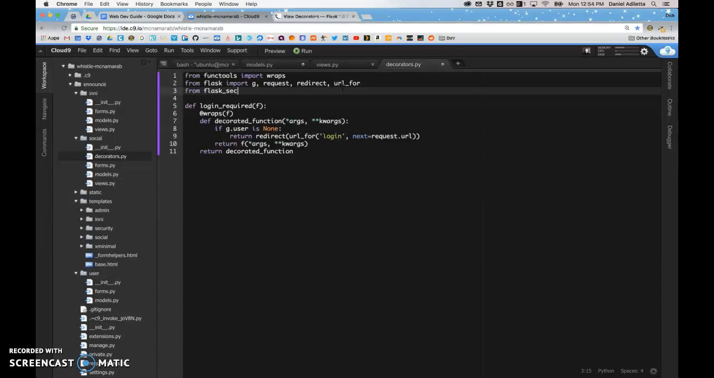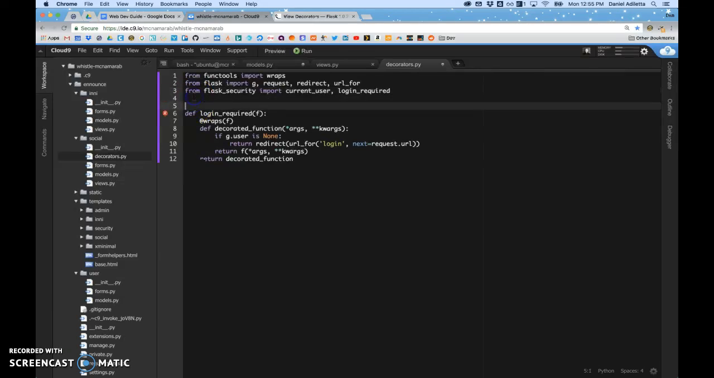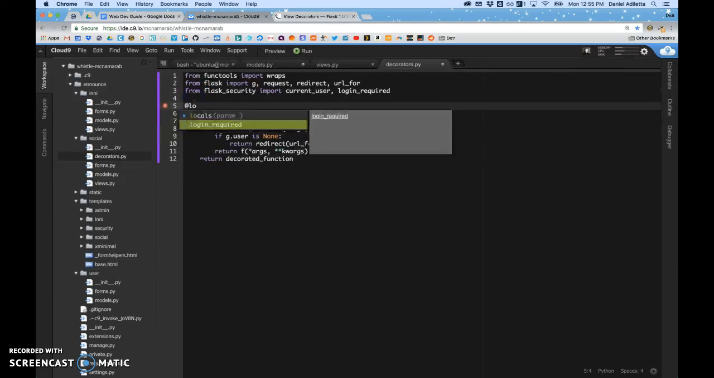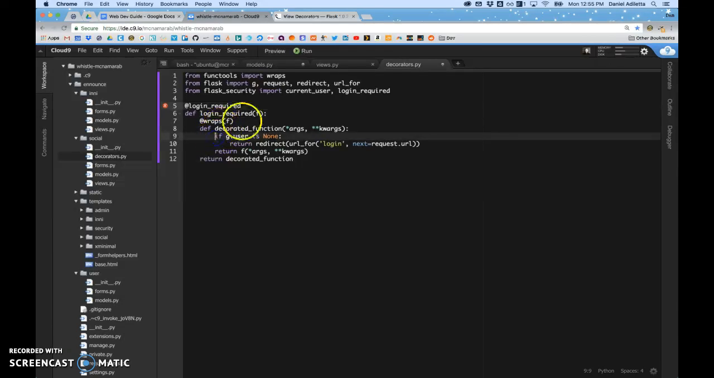So from Flask Security, we're going to import current user, and that way we'll have a user that we can test. And we'll already have login required in advance of this. And so that'll test there. Actually, I wonder if we want to use login required as a function here. I don't know if it works for something without an app route. If we can just use this.